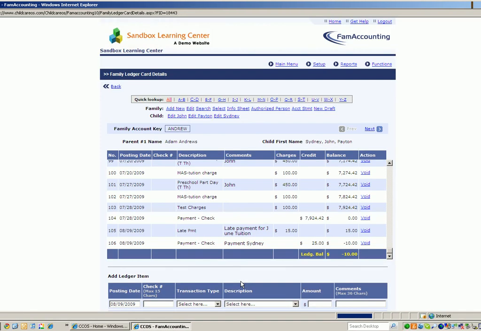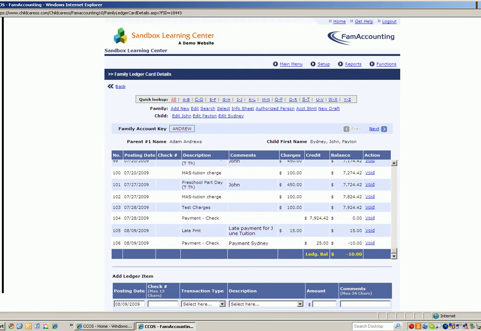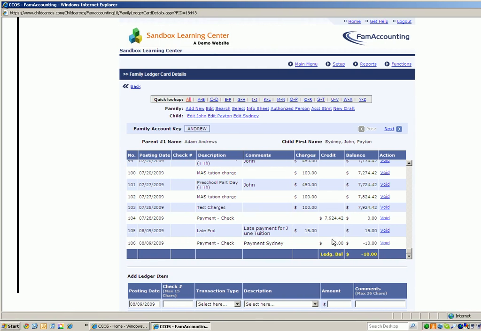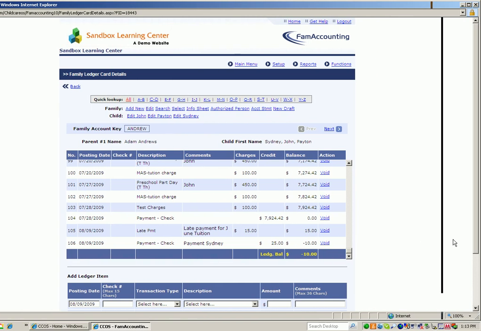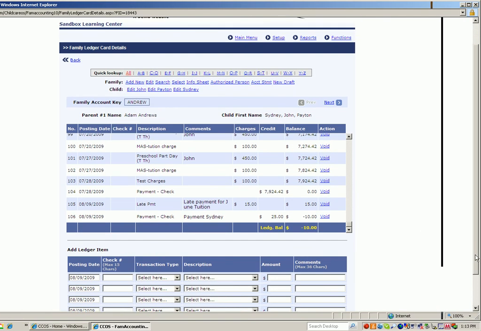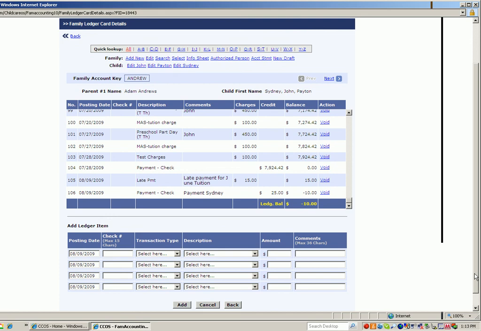You could even go so far as to put a comment in there, payment for Sydney's June tuition or payment for Sydney's field trip, however you want. And now you can see the most recent transactions are down here showing at the bottom of the ledger page. And we've just entered one-time payment and one-time charge transactions to the Andrew family ledger. That's as simple as it is.